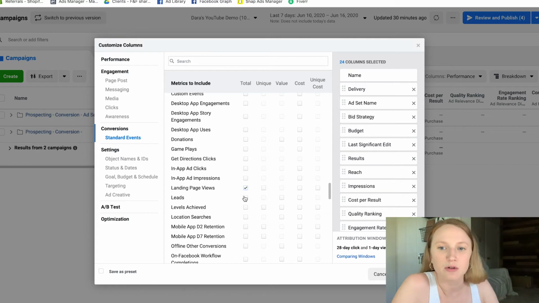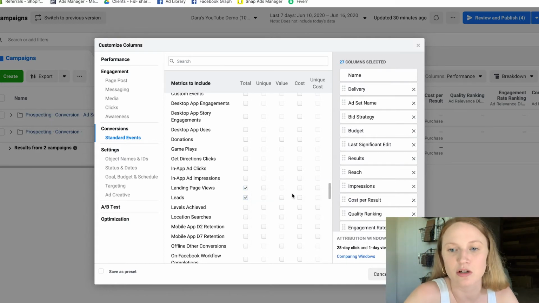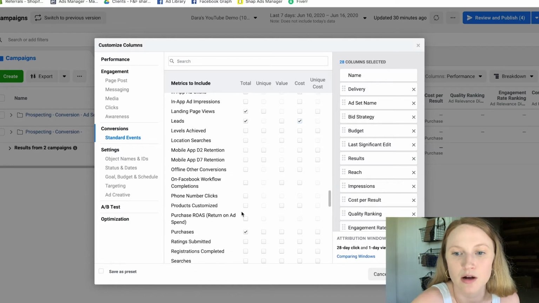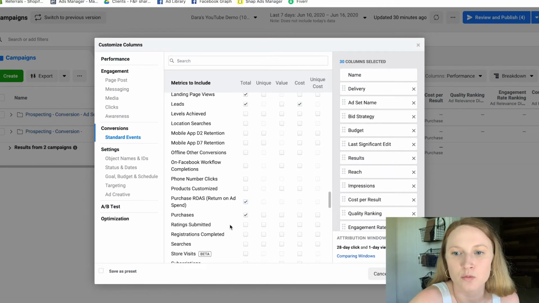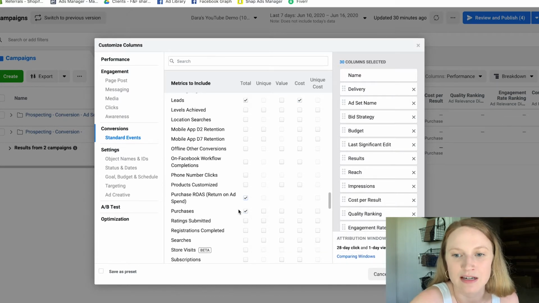Another thing we're going to add is total number of leads as well as cost per lead. We're going to keep the ROAS, and for purchases, total and value are going to stay, but we're also going to add cost so that we can know what the cost per purchase is.